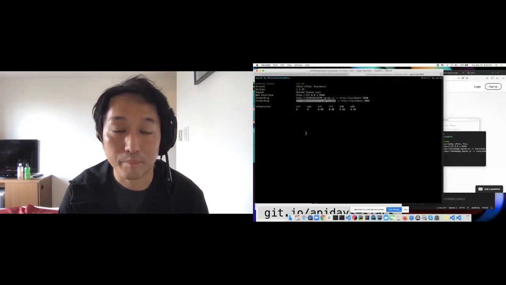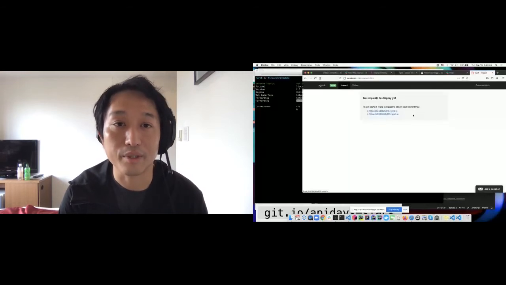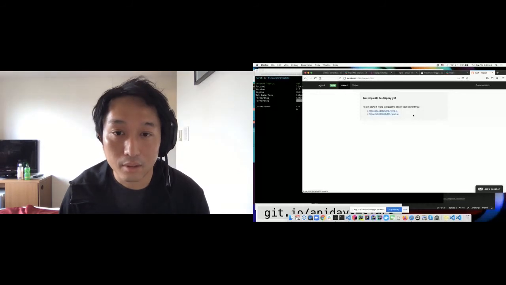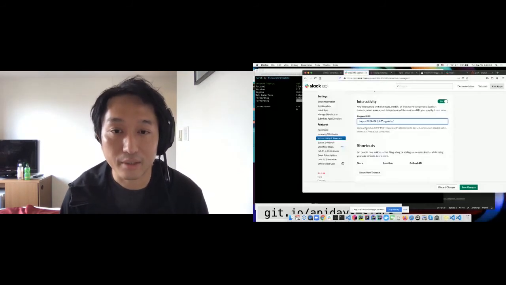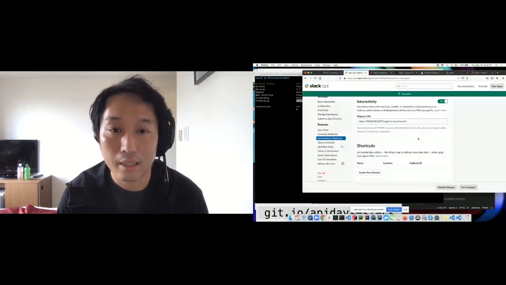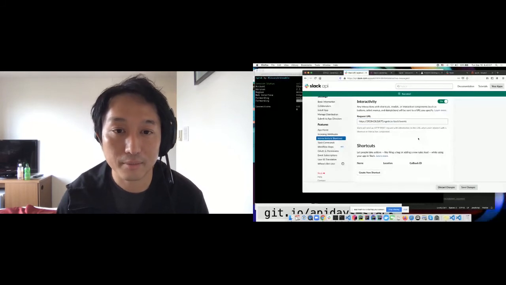So don't cut and paste the HTTP version of the URL. The HTTPS URL will be used for the request URL. And the path is slack/events. The last part is plural. Right, so this is a verified URL, and we're gonna add the shortcuts.